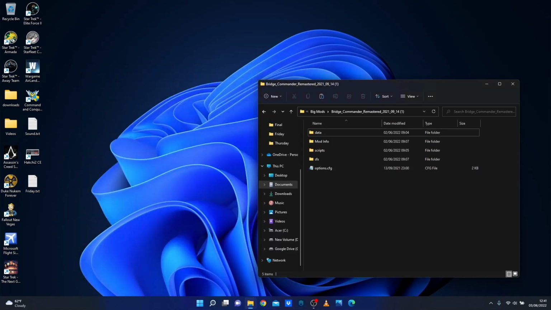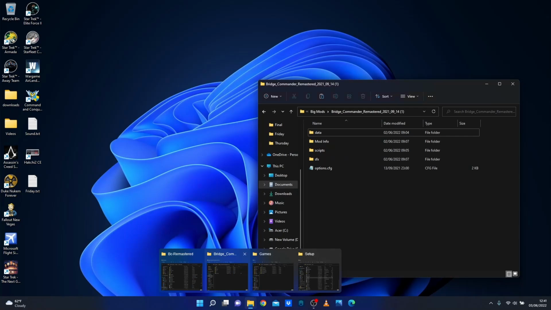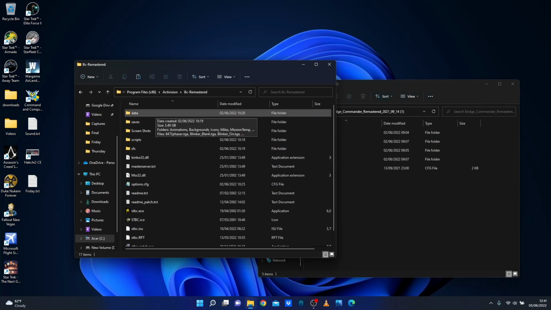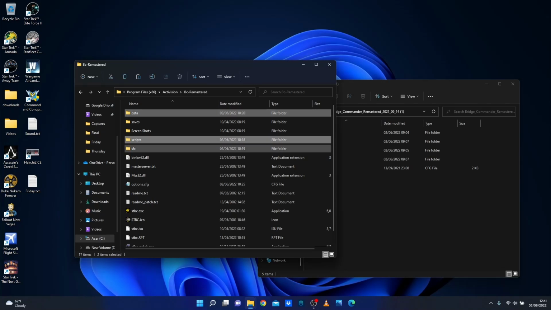Once you go inside the BC Remastered folder, what you're going to need to do, now I've already installed it, but I'm just going to show you what it will look like. This sounds a bit strange, but you're going to have to delete data, scripts, SFX. The best way of doing this is to hold the control key down and click each one.